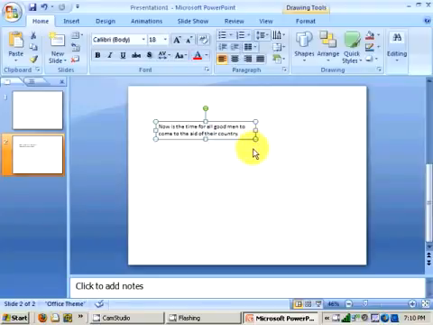This is indicated by the change of the cursor into a diagonal double-headed arrow. The adjustment handles in the middle sides of the box allow the text box to be adjusted horizontally. The adjustment handles at the top and bottom of the text box allow the text box to be adjusted vertically. Notice as I move my cursor around the screen, the cursor changes to reflect the action that will be taken.